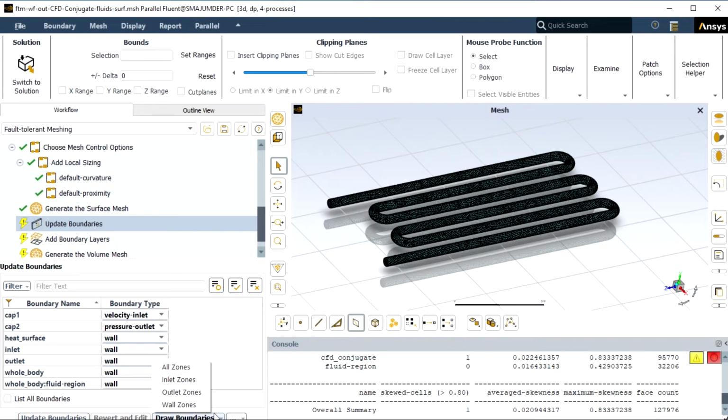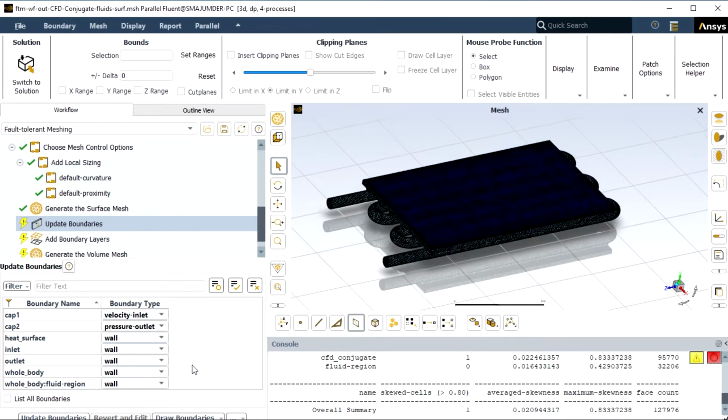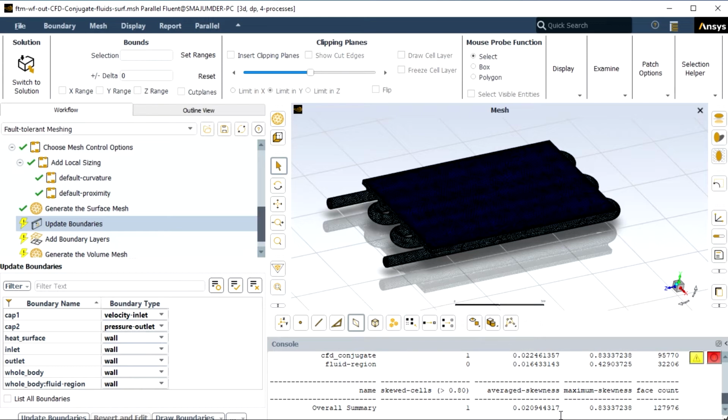Let us see all zones. Now it is showing the overall summary of mesh as average skewness is 0.02 and maximum skewness is 0.83, and it is showing face count is 1,27,976. And by the same time, you can see that it is having one inlet and one pressure outlet. By the same time, it is having some walls. To all the walls, heat will be transferred by convection with a specific convective heat transfer coefficient. Let us update these boundaries.